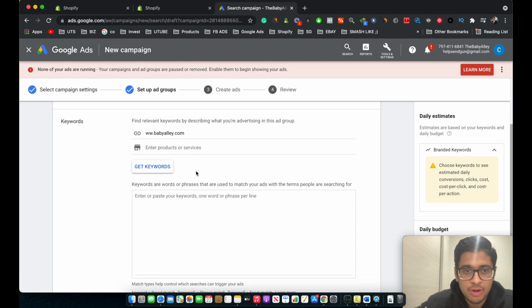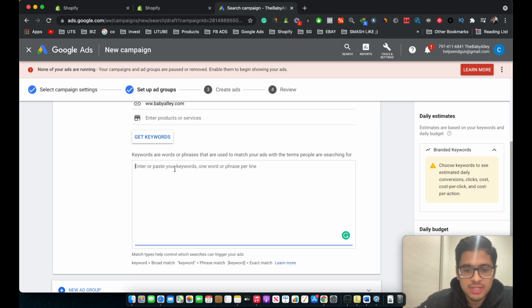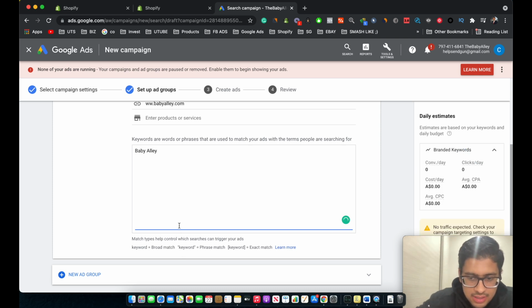This is where you can put in your website. Now this is a tricky part. So for example, if my brand is called Baby Ali, I'm just going to basically have it as keyword Baby Ali, and then finally Baby Ali. This way I'm going to do the exact same thing, copy and paste it and remove spaces.